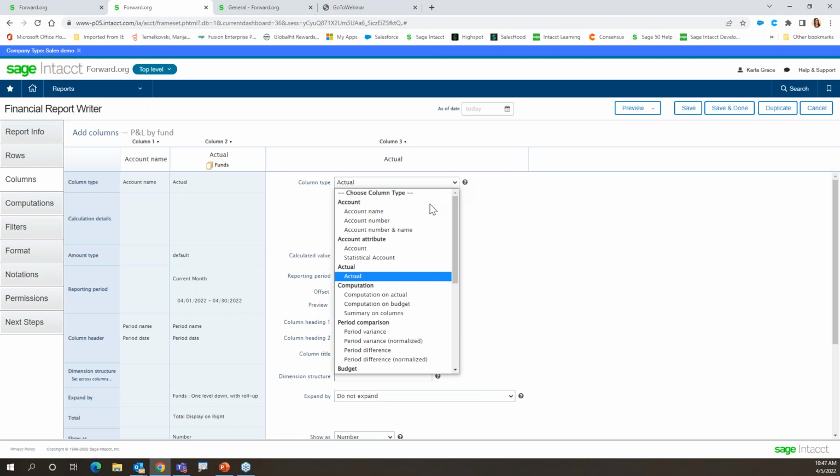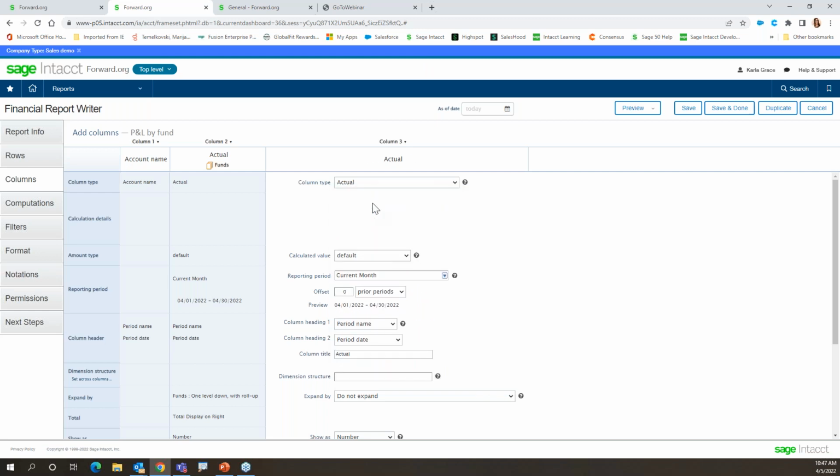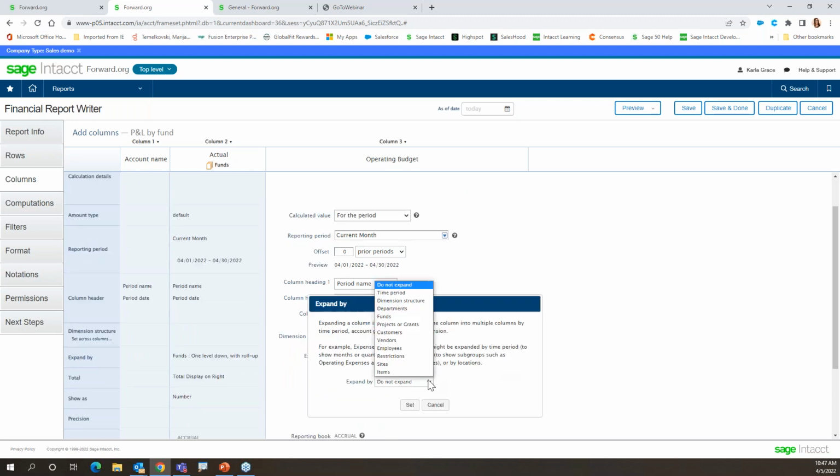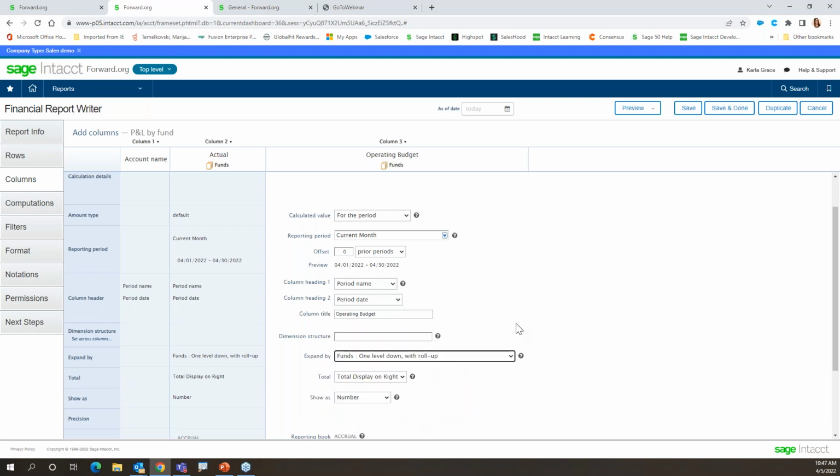Okay, so I'll go here and this time I'm going to choose budget, and now I'm able to choose which budget. Since I have multiple budgets, I'm going to choose my operating budget, and I'll leave this one as the current month as well. And maybe for this one, I also want to expand it by my different dimensions. So you'll notice here you can choose different dimensions like your departments, projects, restrictions, etc. So I'll go ahead and choose funds here.